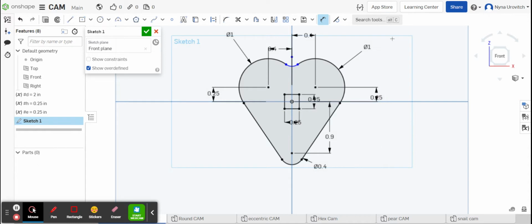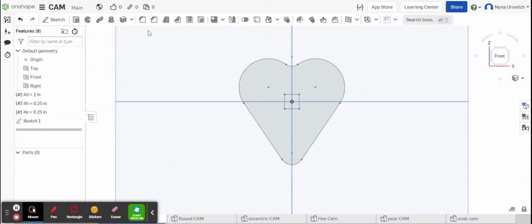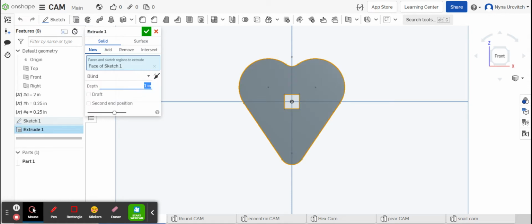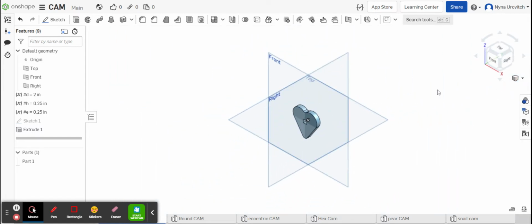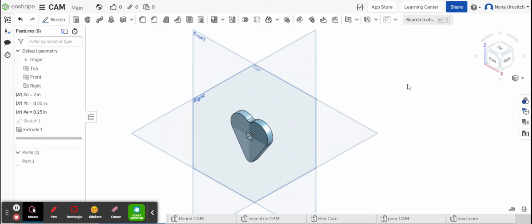Right. Now I'm going to end the sketch. We are going to extrude it by E. And let's look at the isometric. And here it is. Very nice.